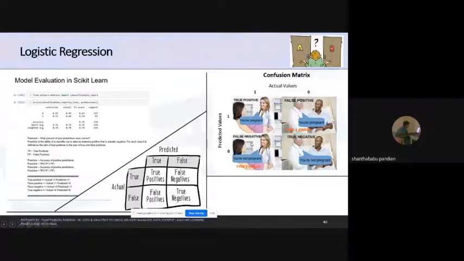Here is a funny way of representing how the model predicts the values. Sometimes the model internally predicts wrong values. For example, a doctor is telling a man, "You are pregnant." That is basically a false positive. This is never supposed to happen, but it is a false positive.